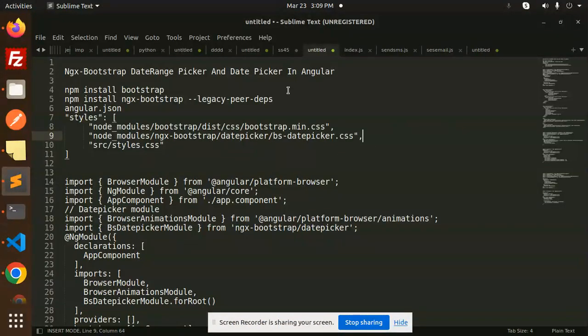Today we are going to learn ngx-bootstrap DateRange Picker and the DatePicker in Angular.